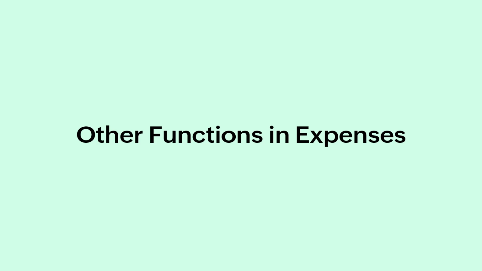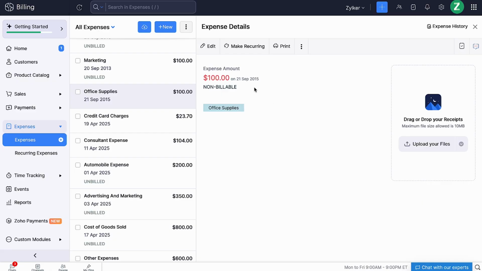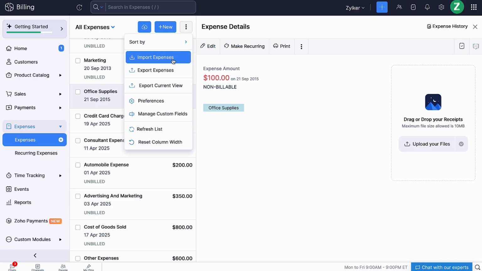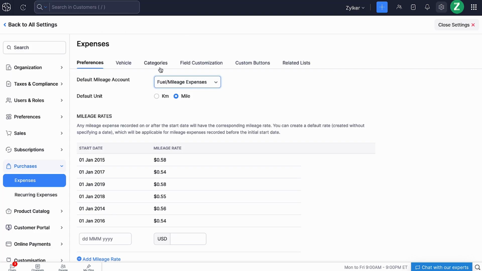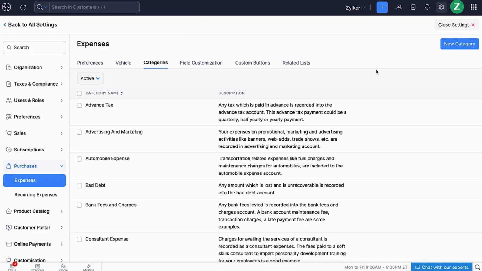Other functions in expenses. Let's look at some of the functions that can be performed with regards to expenses in Zoho Billing. You will be able to edit, print, and on clicking the More icon, you will also be able to clone and delete them. You can click Make Recurring if you want the expense to recur over a period of time. If you wish to include an extra expense category to record your expenses, click the More icon here and go to Preferences. Under Categories, you will be able to add a new category or discard the existing one.